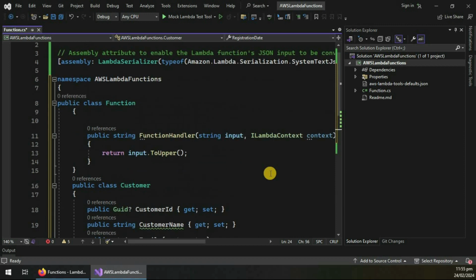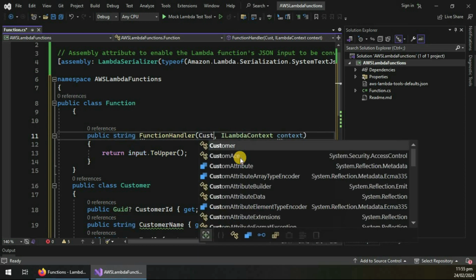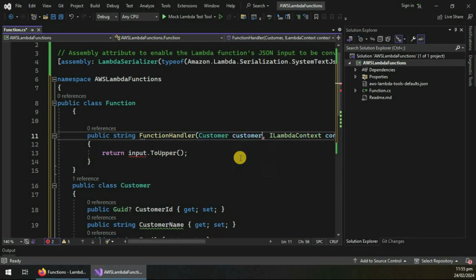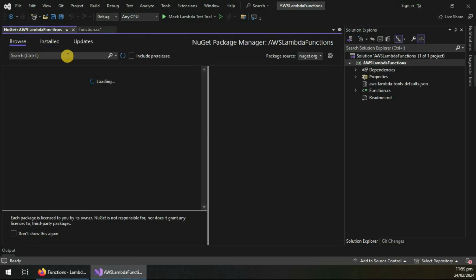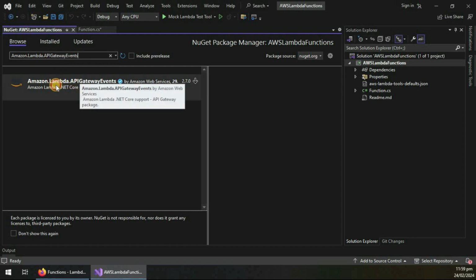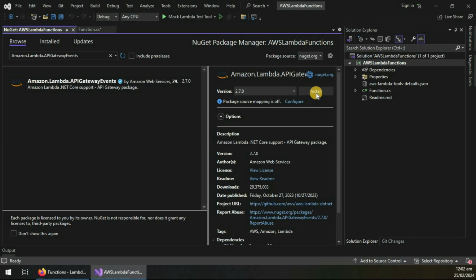So now if we want to pass this class as a parameter here, what we do, we write Customer and then variable name customer. But in this case, we are not going to do this because we will need to define a trigger to invoke this function, and we will define an API trigger. And for that, we will use the API Gateway proxy request class. So for that, first we go to NuGet package manager, and here we will install Amazon.Lambda.APIGatewayEvents. So select this and then click install.